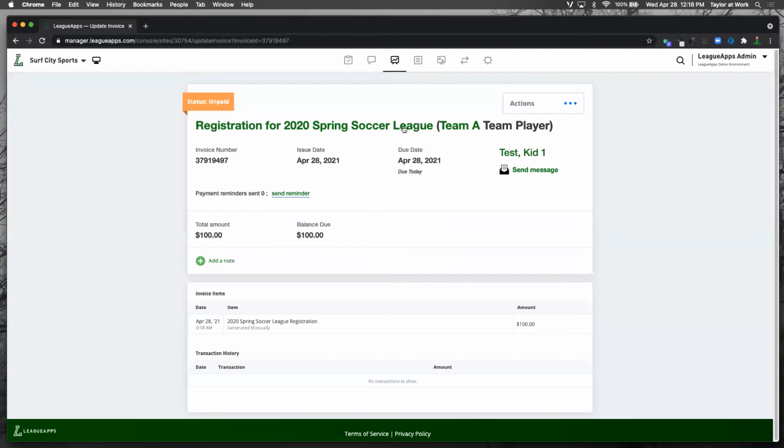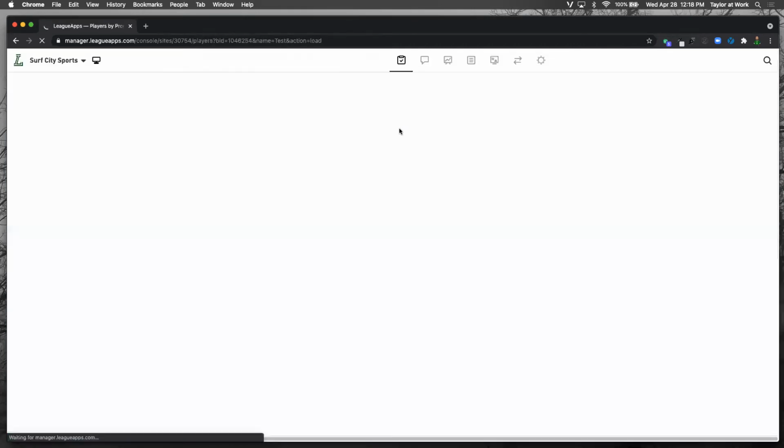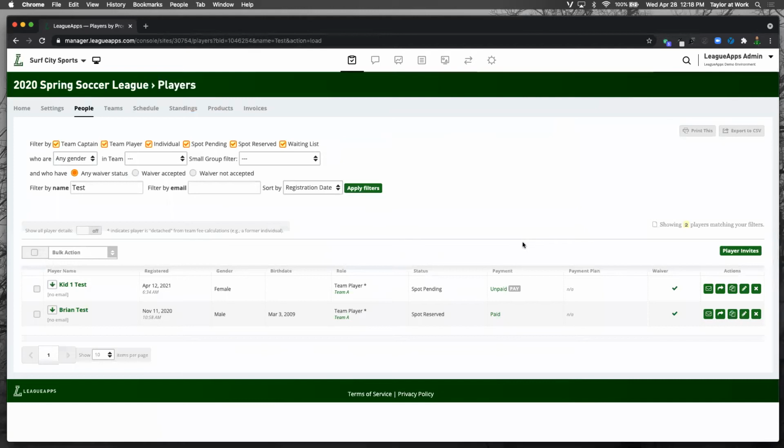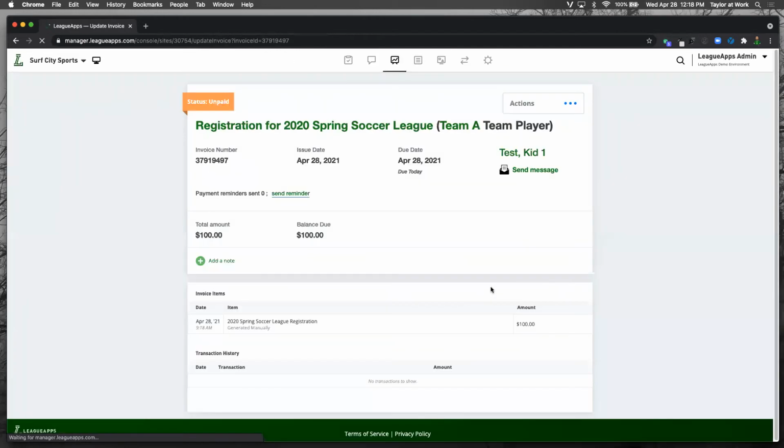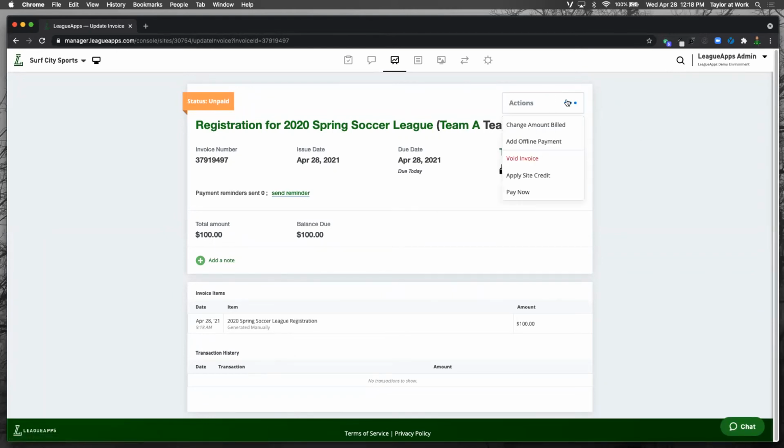Okay, we're going to get a new invoice for this person. All right, here we go. So we got a new unpaid invoice for Kid 1 here. And we're going to look at some other adjustments. If you have somebody that has an unpaid invoice, you'll see there's $100 due, there's no transaction history, nothing else going on. There are some other things you can do in an invoice. Specifically what I want to show you, I don't know why I'm not seeing this one either. Bear with me for just a moment here, everyone.